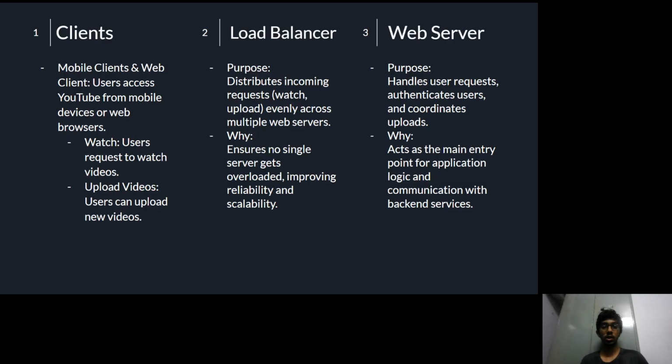So then there are only two primary options that the user can do. That is, either you will be watching new videos or uploading new content. Each generates requests that must be efficiently routed and processed robustly. Fun fact: YouTube has over 2 billion logged-in monthly users, and more than 70% of the watch time happens on mobile devices. And then we'll come to load balancers and web servers.